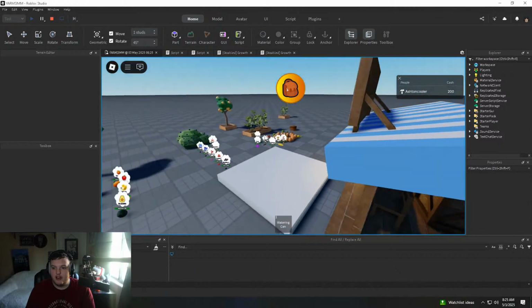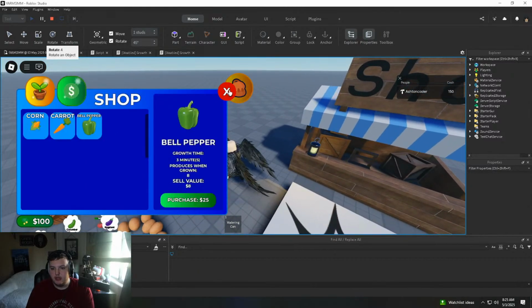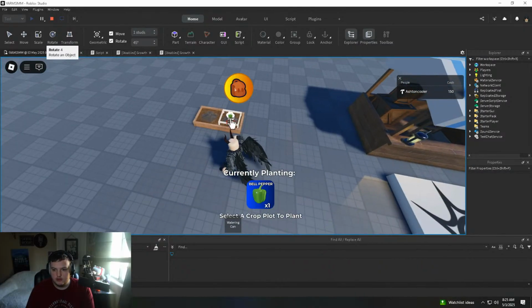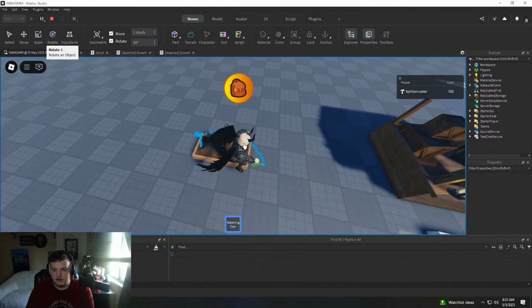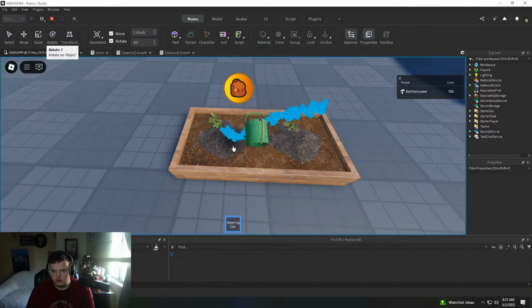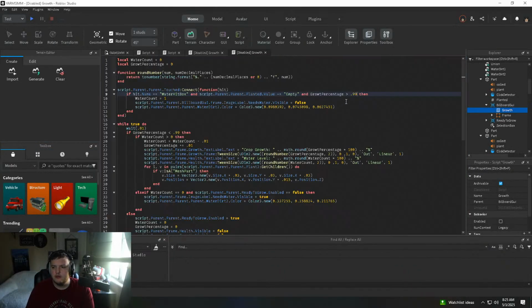So what this should do now, let's just buy 2 bell peppers. Hello, thank you. Plant both of them. Okay. Oh, did I mess up? Did I do the wrong? Oh, is less than. Okay, there we go. Less than 1. I think that's what we want.